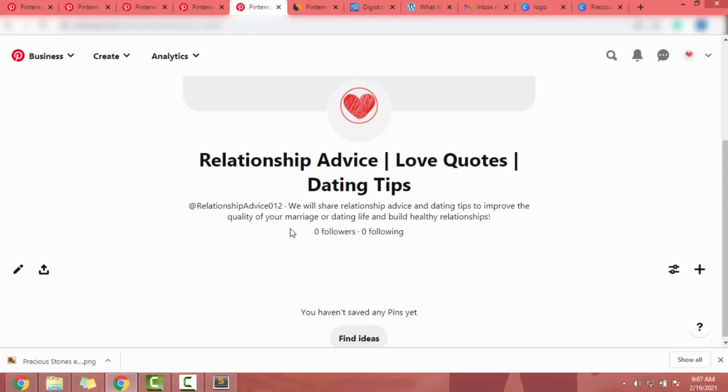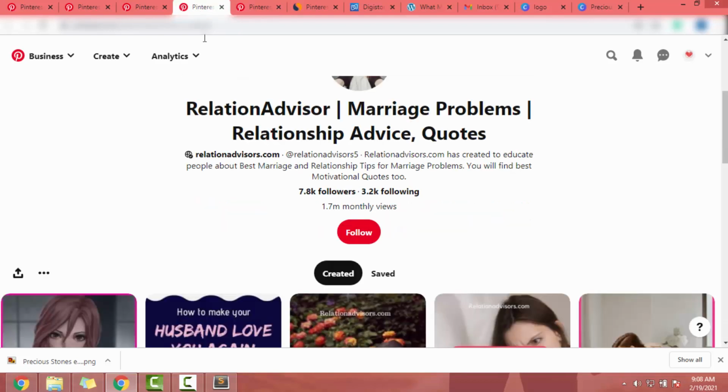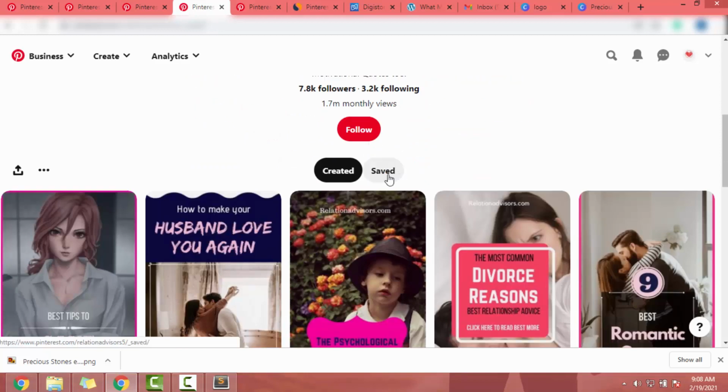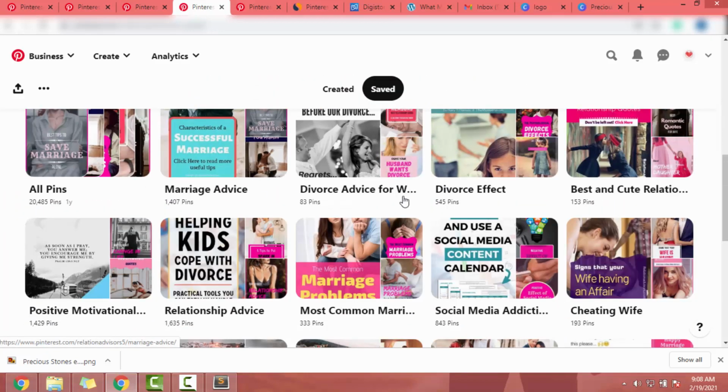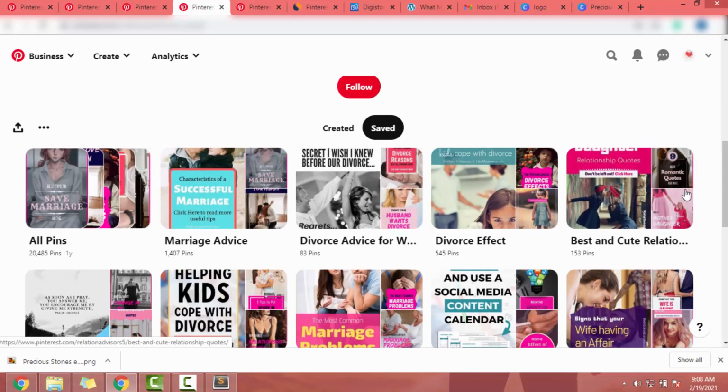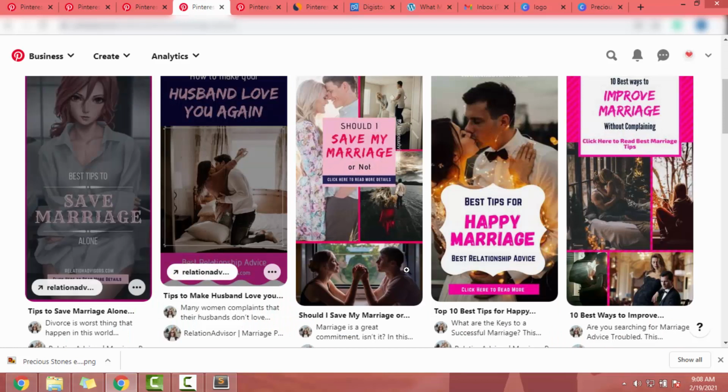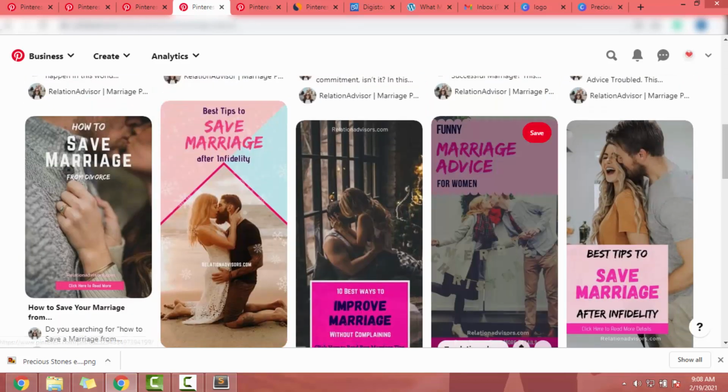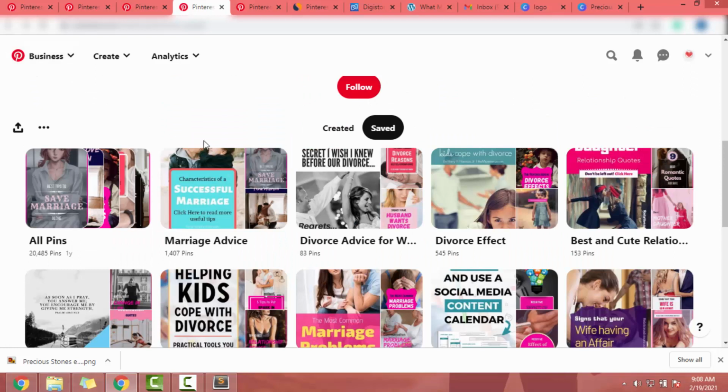Now we have to create boards. As an example, if we go inside those profiles and click on this saved icon, we will see all boards related to their account. A board is like a folder. For example, if you create a board called marriage advice, you can publish pins related to marriage advice on this board. If I click on this board, I will see all the content related to marriage. This is a great way to organize your content, and users or Pinterest readers will identify the content type by checking the board name and board cover image.